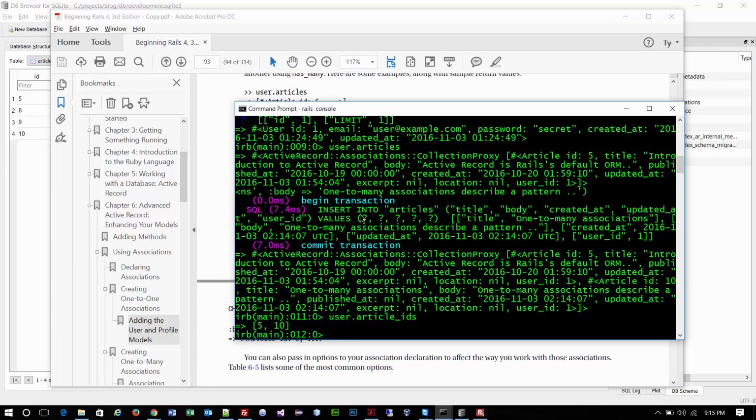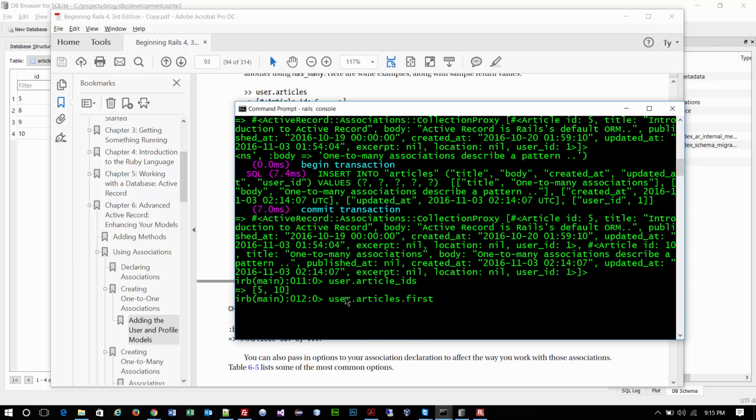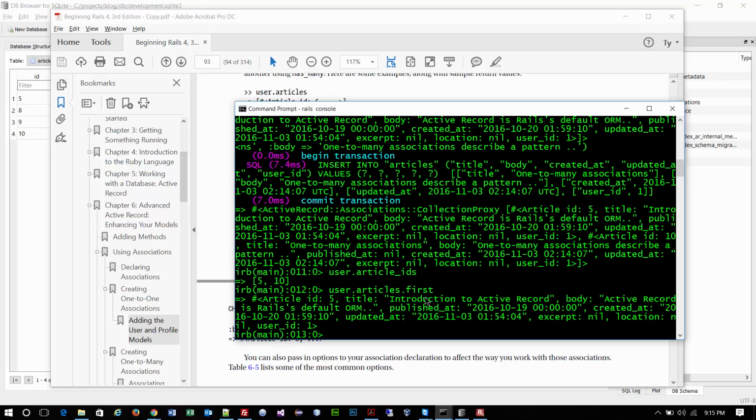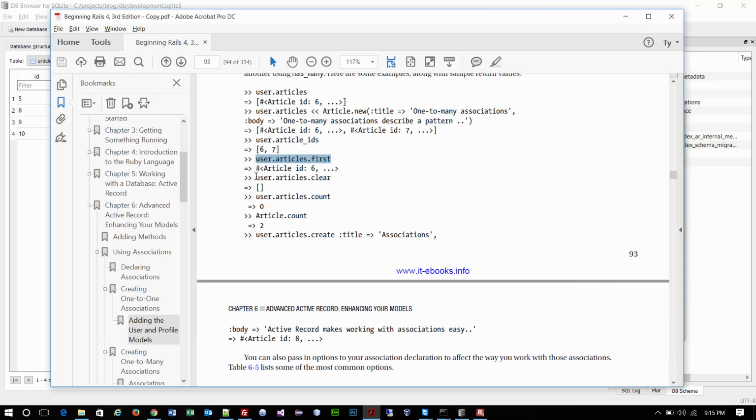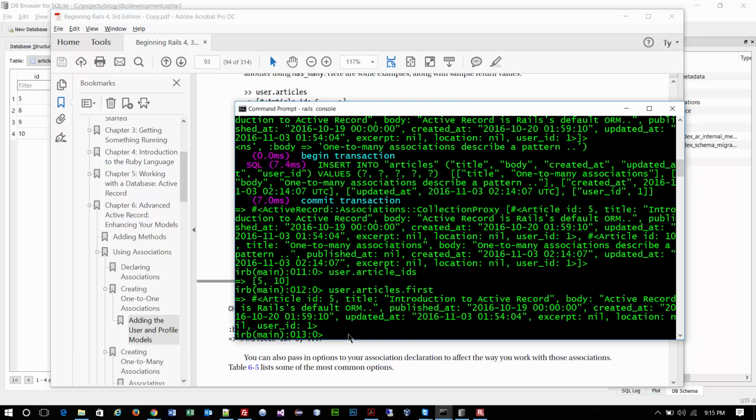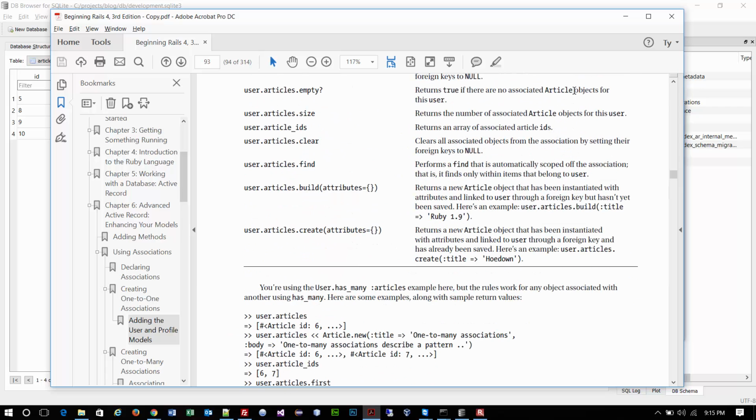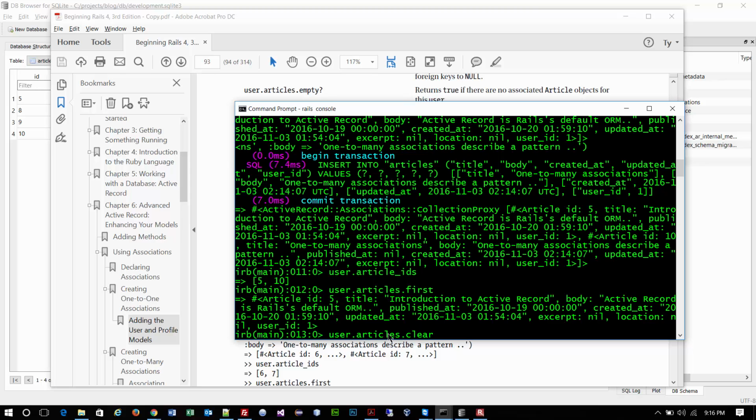And then if we type in this command, it's going to pull in the first article, which is the one with ID of 5. And basically, I'm hoping you're seeing that this is pretty darn intuitive. And now we're going to run this command, which does a clear. So what does that do exactly? Well, let's see what the table says. Clears all associated objects from the association by setting their foreign keys to null. So user.articles.clear.